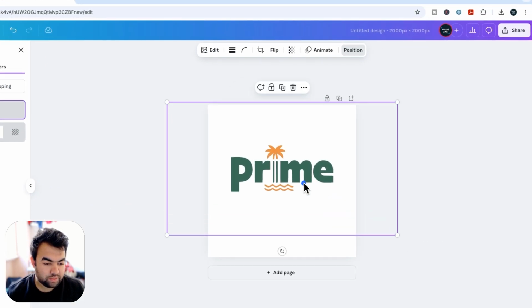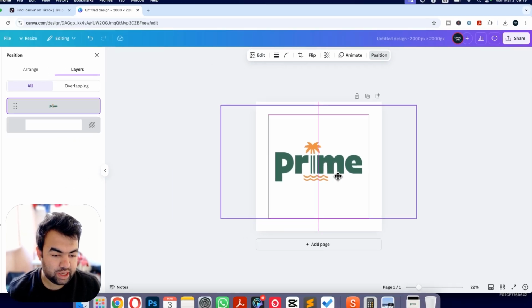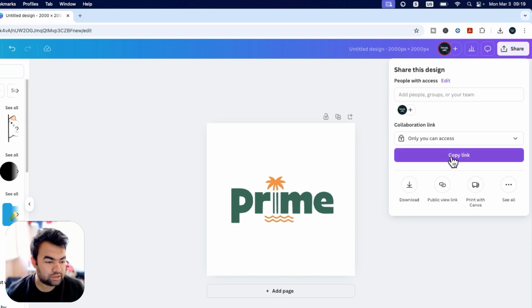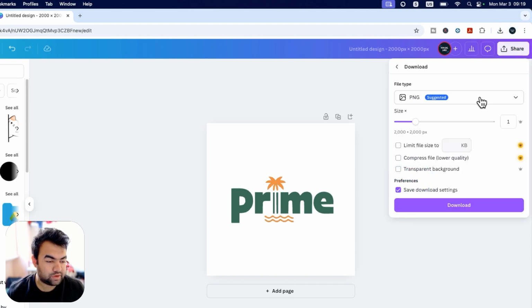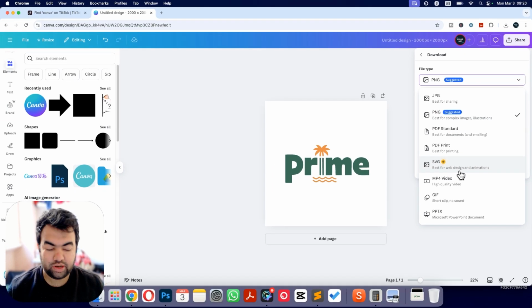Now I'll show you how you can make this a vector or SVG file that will work for printing anywhere you want. Now you can go to share, and there is a download option. You can see there are different kinds of download options, and there is also an option called SVG format, and this is for web design or animation. I think SVG and the vector file are almost the same. You can import it inside Adobe Illustrator or other formats. Also if you want to print it, you can use the PDF print format.